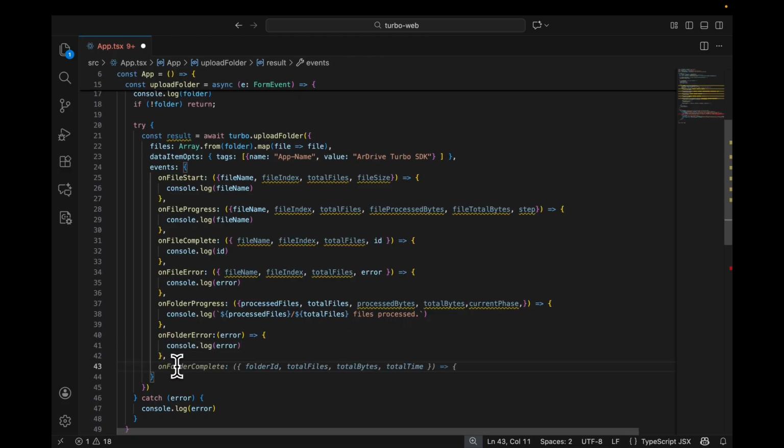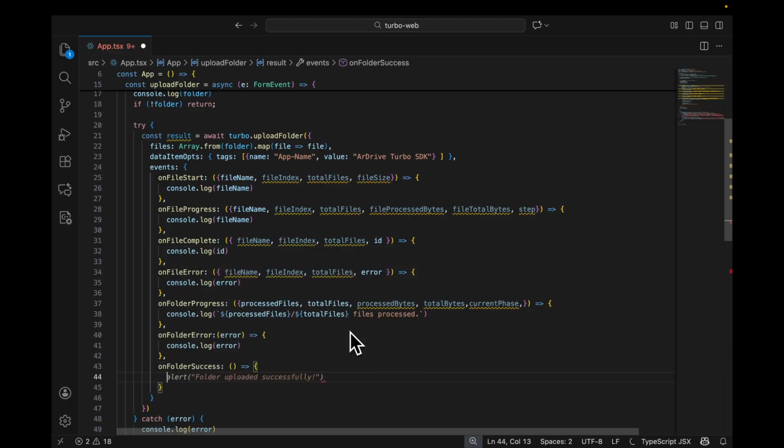And the last one is going to be on folder success. And on folder success literally doesn't take in anything, but you can just say alert. I want to alert this to the user.